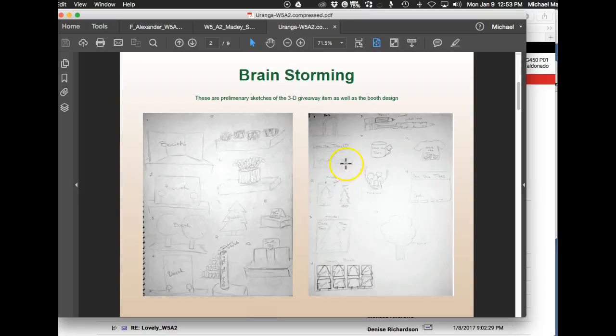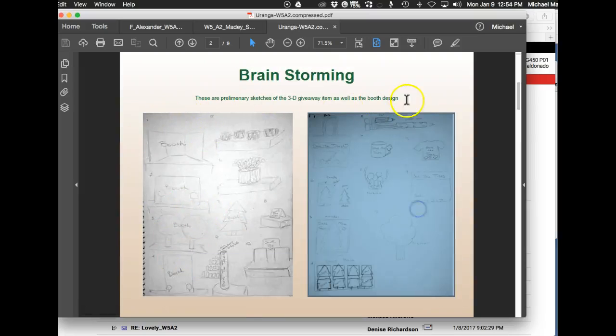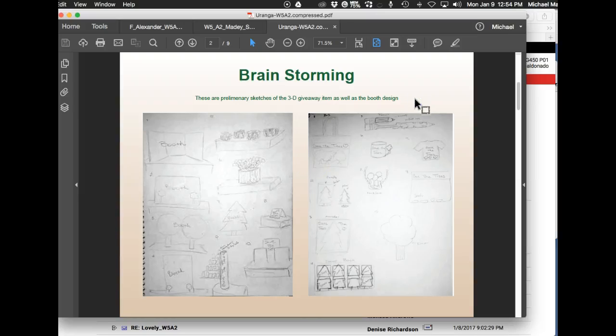So you go to your brainstorming sketches. That's great. These are preliminary sketches of the 3D giveaway as well as the booth. I think it would be better to show your preliminary ideas for your 3D giveaway separately. Show the sketches, describe them. Then on the next page, show your sketches for the booth, describe the sketches. This is all still in the preliminary brainstorming idea.